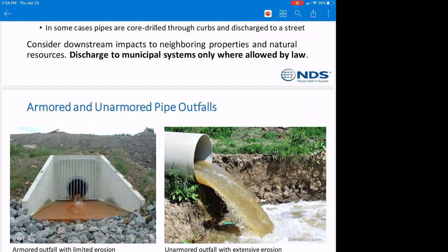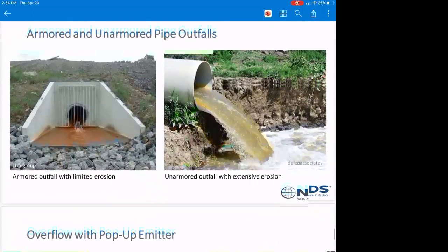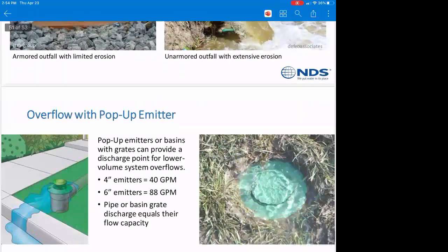So we can get back to that here in a few minutes. I just want to make sure I get through these last few slides. So here we go. Yeah, 40 gallons per minute on the 4-inch emitters and 88 gallons per minute on a 6-inch emitter. When you're doing your calculations for your grates, how much, what size, you're figuring out which device you're going to use to capture and how much that grate is going to allow into the system.